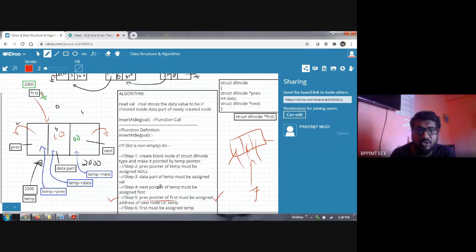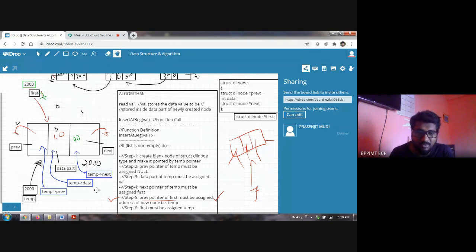Step 5 is required only when the double linked list is non-empty. If it is empty, step 5 is not at all required. So this step 5 is extra in case of empty case. It should be absent in case of emptiness. So now we are in a position to complete our algorithm.